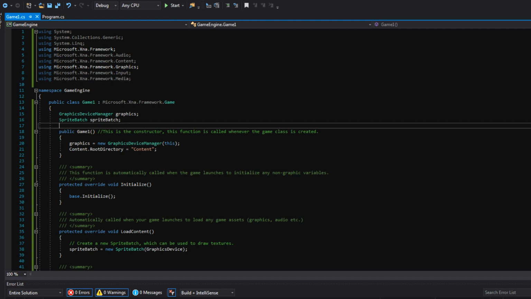So at the top here, we have two variables. The first one is the graphics device manager graphics, and this basically gives us access to the graphics device in the computer that we're running this game on. We can see things such as the resolutions that are capable on this computer. Some computers might only be able to run 1280 by 720 resolution. Some computers can draw the game at a higher resolution, right? All the info is stored in here.